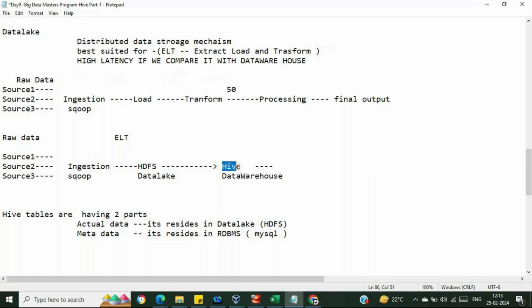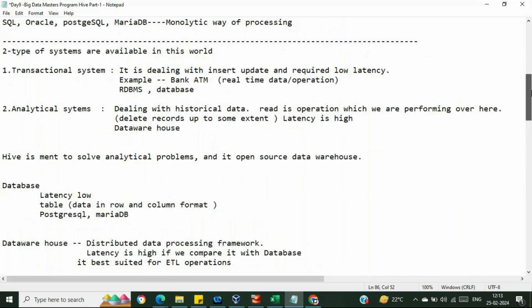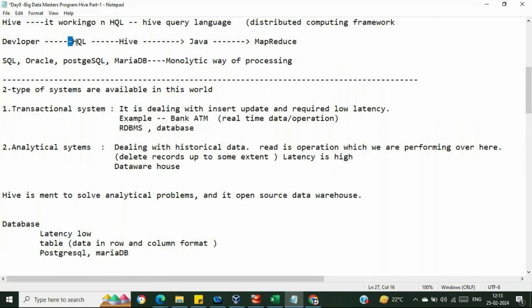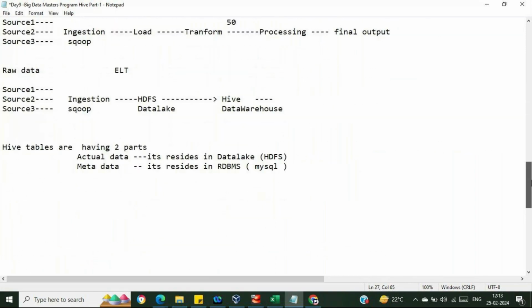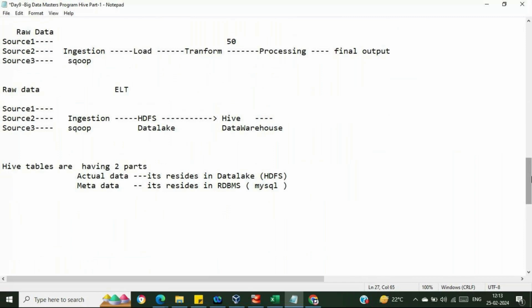Even once you are going to work with Hive, you are going to write the code in what? In SQL language. HQL basically, Hive Query Language. So it is going to accept the code in SQL-like language, and it is going to convert this code into Java, and that will be given to MapReduce. Right? Fine so far, friends? Excellent. Yes, Ashok. Okay, perfect.